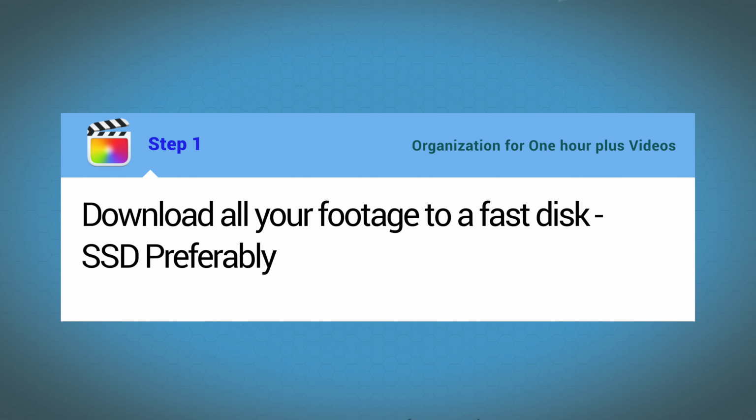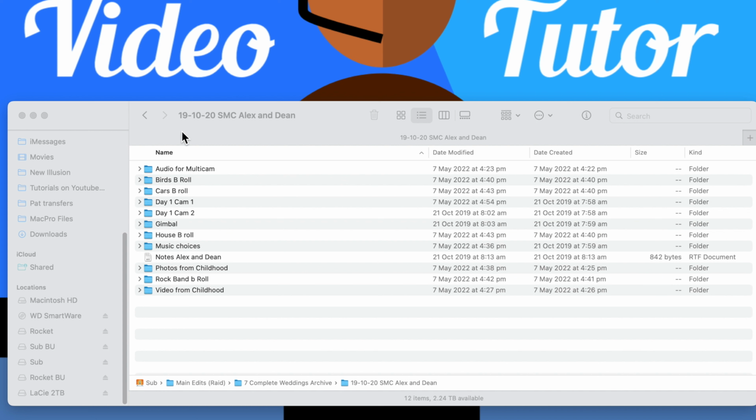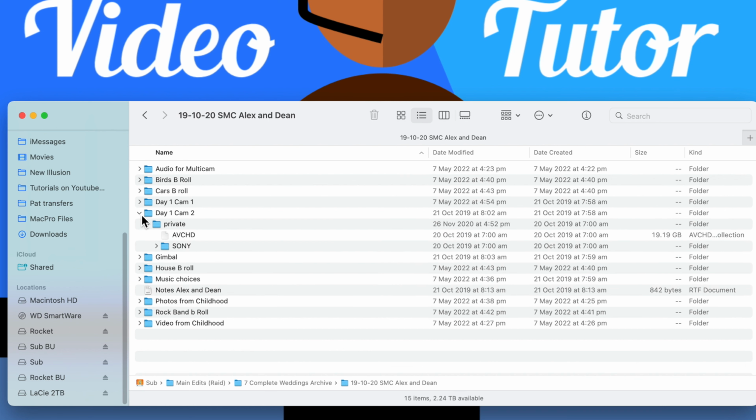Step 1. Always download all your footage to a fast disk, an SSD preferably. Step 2. Organise your footage into folders on your disk. I prefer to have different folders for each camera on each day if it's a multi-day shoot. It goes without saying that each folder needs to be labelled with a quickly recognisable and consistent name like Day 1 Camera 2 Sally's Preparations.